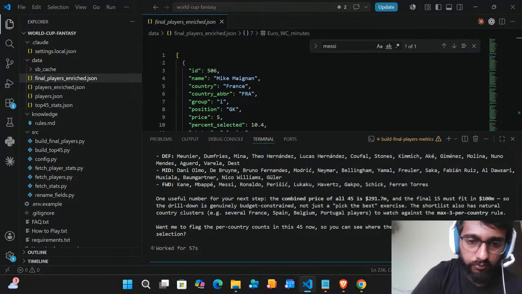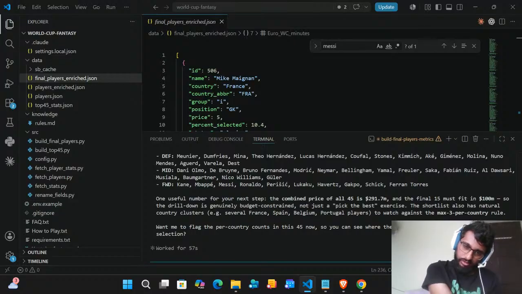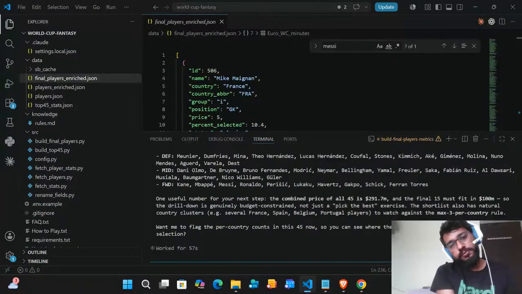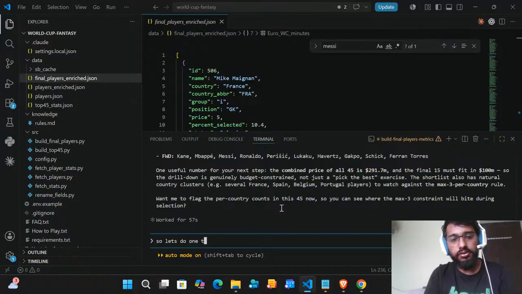We need like average players also, I think, because these are like top players. It would cost more. So let's do one thing. Let's select. Now we have top ones.